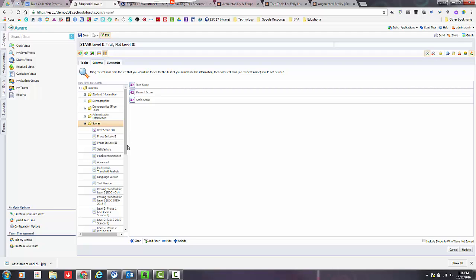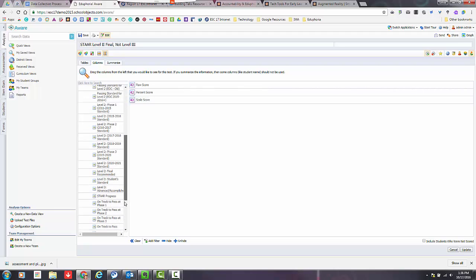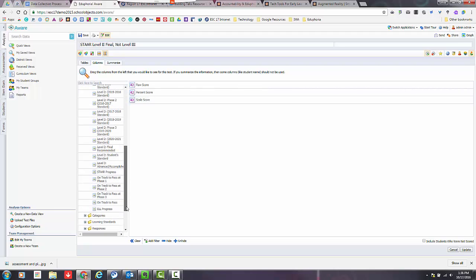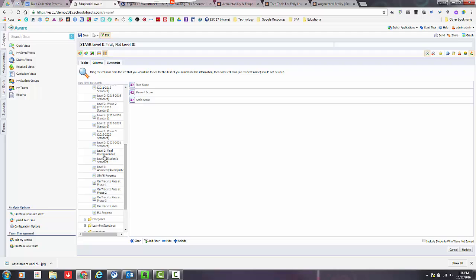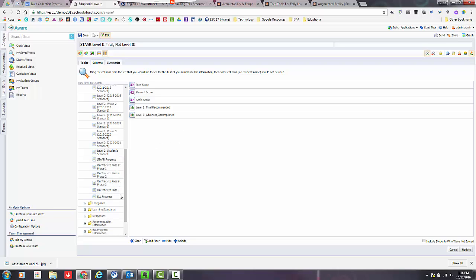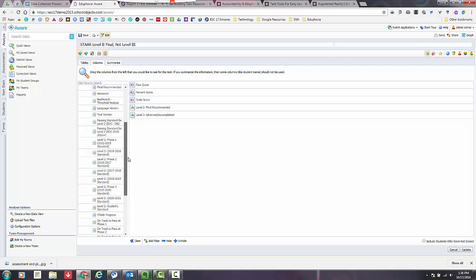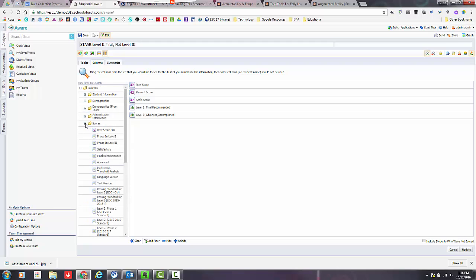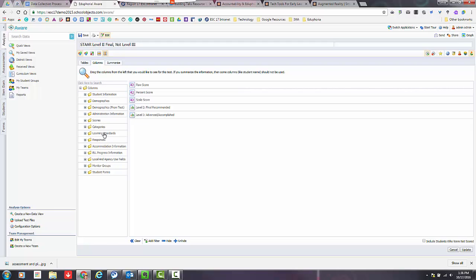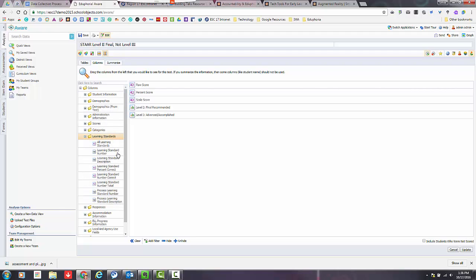And then we need, in our scores folder as well, to scroll down past it, there it is, Level 2 Final Recommended. And we're going to drag that over, and then we're also going to pull in Level 3, and then finally I like to view, we'll close this folder, I like to view the learning standards so you can identify which skill sets these students missed.